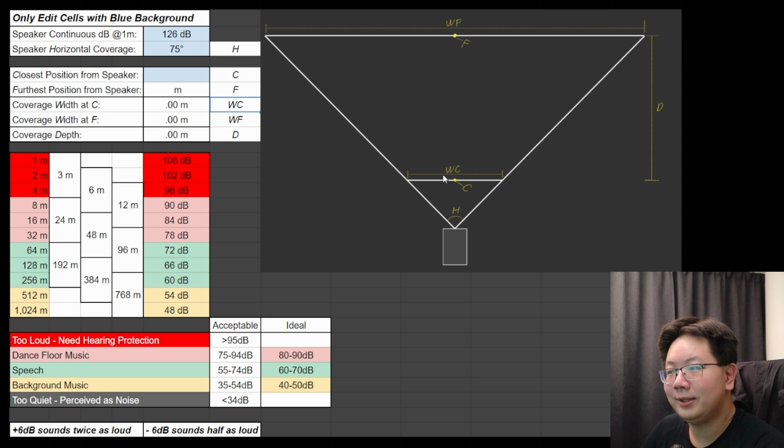WC is the width at the closest point, and WF is the width at the furthest point. D is the depth, so basically from C to F. So this area right here is our speaker coverage, and we can have our audience however we want inside this area. We can have the dance floor like a rectangle right here, or diagonally like that. But if it goes outside our speaker coverage, then we would need two speakers to cover that area.